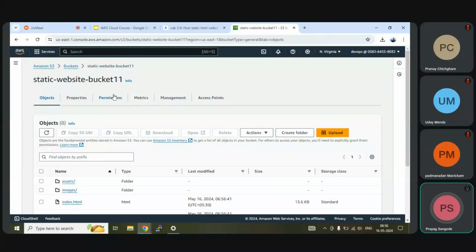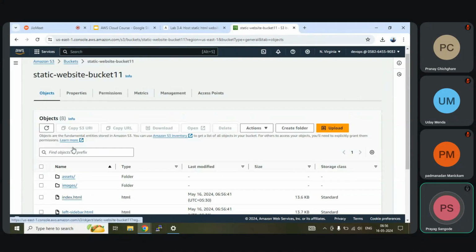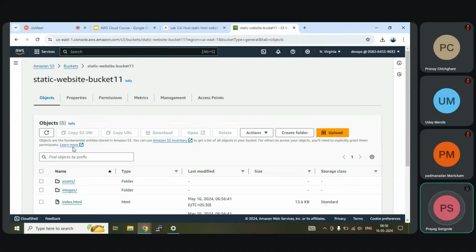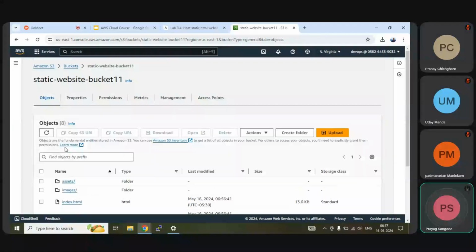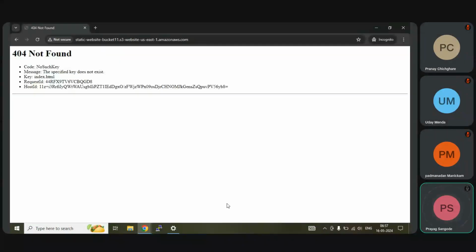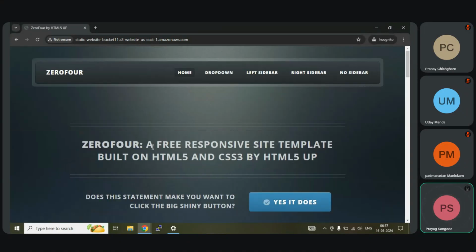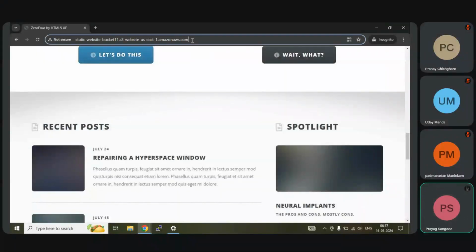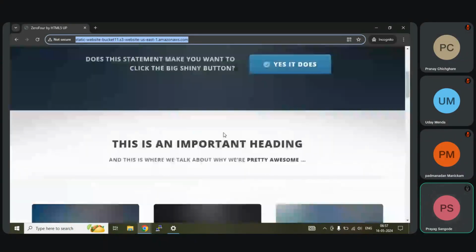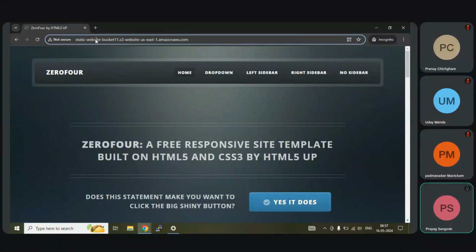Okay, so the bucket has index.html, and the static HTML option which we enabled will look for index.html in this bucket itself. Now let's reload it, and the website is live. Okay, we can change this URL in DNS, and we can have any URL whatever we want.